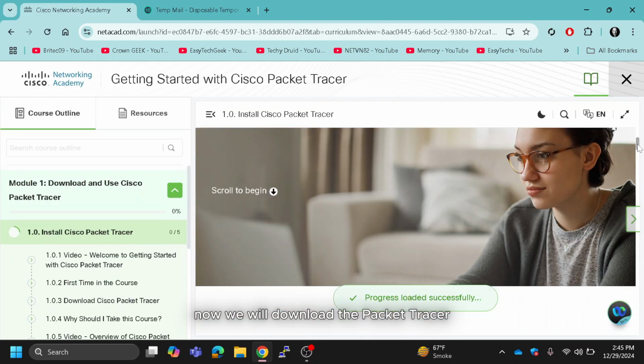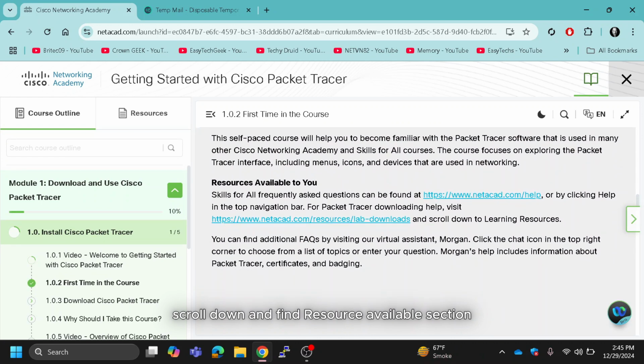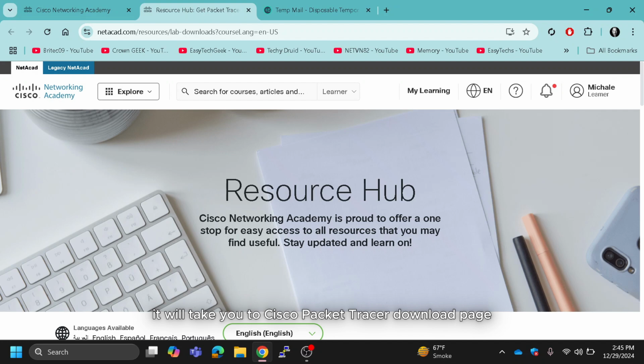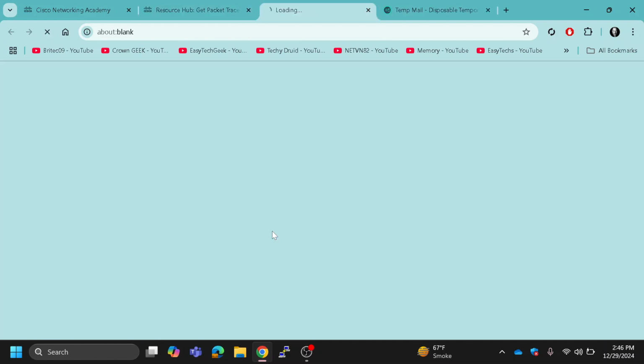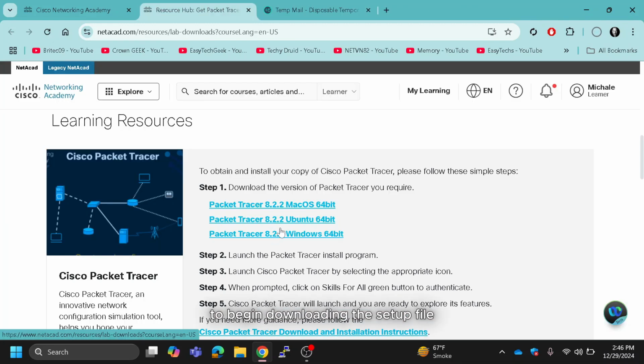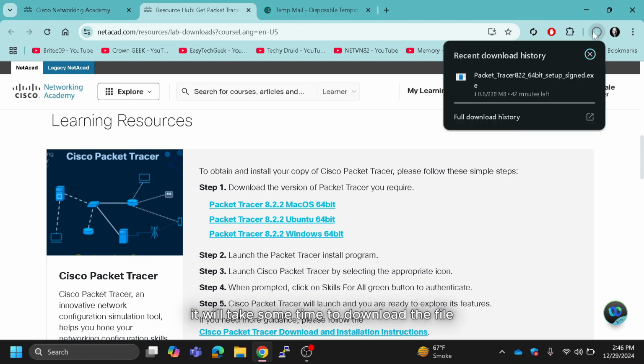Now we will download the Packet Tracer. Scroll down and find Resource Available section. Click on this link, it will take you to Cisco Packet Tracer download page. Scroll down and find Learning Resources section. There are three different operating systems. You can download depending on your operating system. If you are using Mac operating system, then download the first one. If you are using Ubuntu, then download Ubuntu. And same for Windows if you are using Windows operating system. Click the download link to begin downloading the setup file. It will take some time to download the file depending on your internet connection.